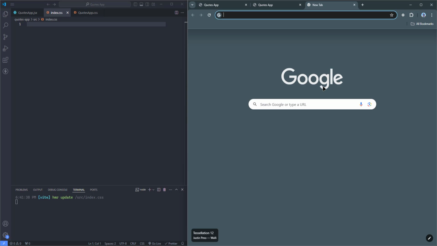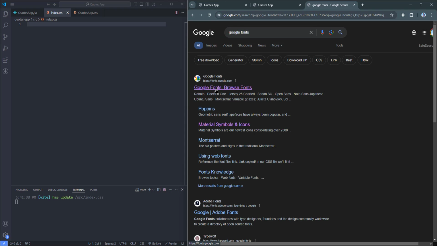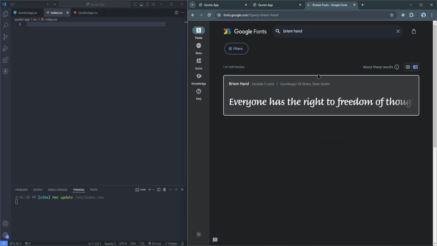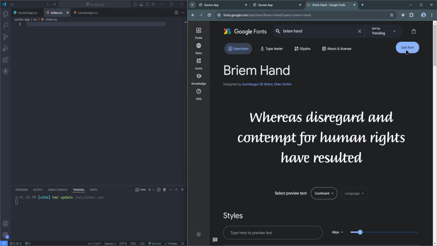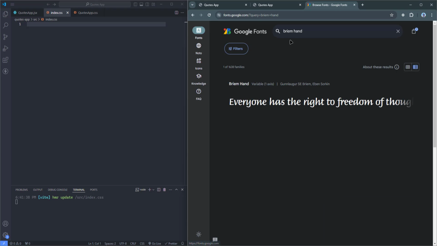I'm going to go ahead and search for Google Fonts. Let's go to the website. So I'm going to search for a couple of different fonts. The first one is going to be Brimhand. Let's go ahead and select this font. We need to click here, get fonts. Then I'm going to search for Bebas Neue.